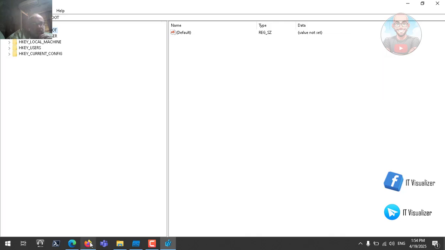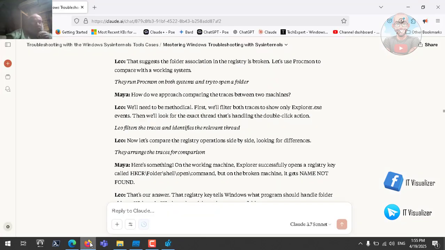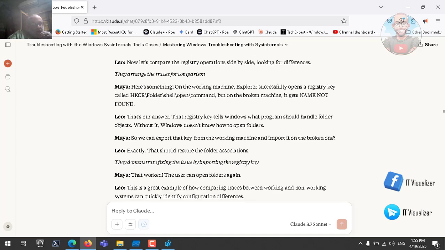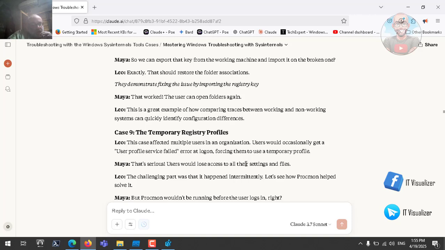Okay, so this seems to be very good. To open a folder, you need to go to the registry, which tells Windows how to open it. If you ask Windows to open a folder, it goes to the registry to see how it can open this folder. It's something like instructions. Here we can see the registry key tells Windows what program should handle folder objects to open folders. Without it, Windows does not know how to open folders. So this is one case which seems to be a good one.